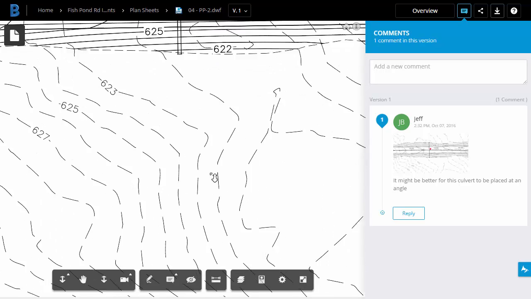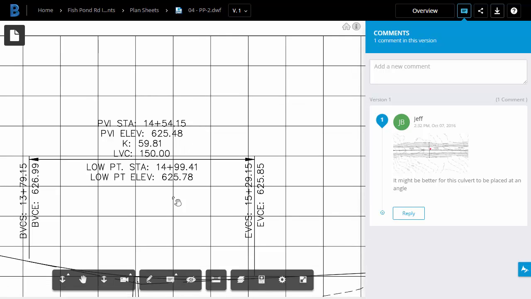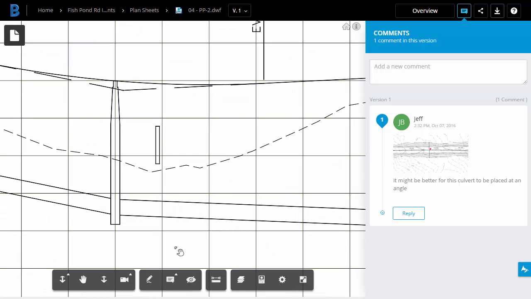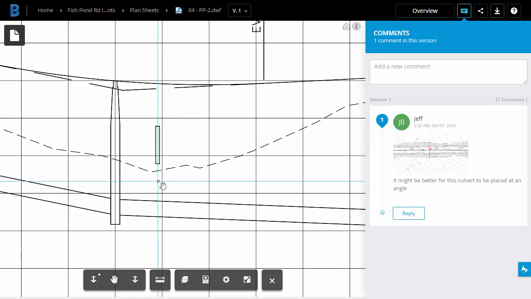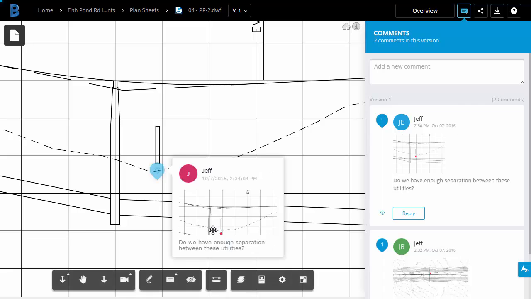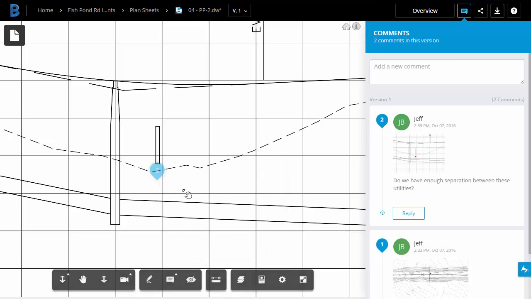Let's add another comment. I'm going to pan this down. Here we can see where that culvert is crossing the sanitary sewer. I am going to add another comment right here. Do we have enough separation between these utilities? Once again, I'll choose Post. We can see that we've placed a new comment, number two. That one is now showing up in the Comments pane.